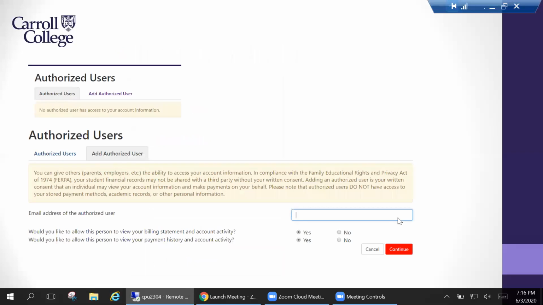To set up an authorized user, you just click the authorized user button. You put in your authorized user email. You select which options you want the authorized user to have available to them, and then they're set up. You can set up as many authorized users as you wish. Each authorized user will get a separate email with a username and password and a URL so that they can go into the Student Account Center with their own username and password.